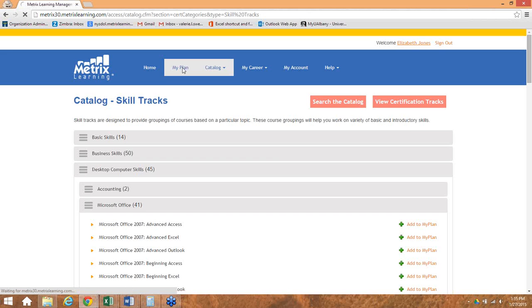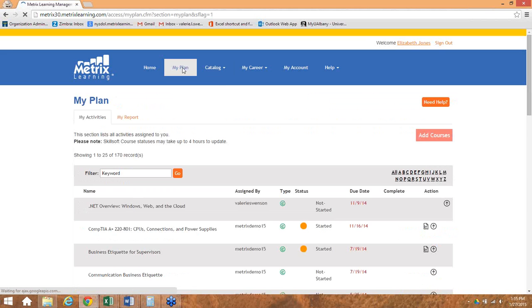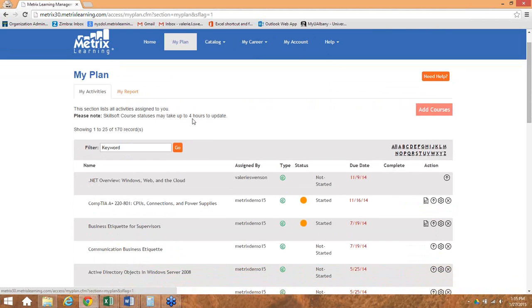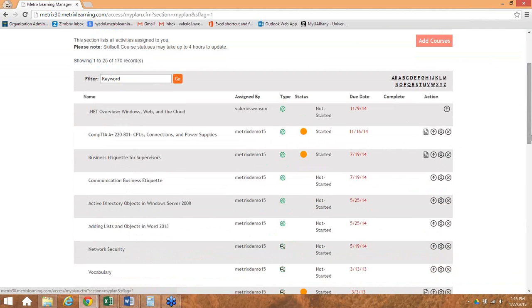So next I'm going to go to my Plan page. And this is one of the main features that has changed in Metrix Learning. What we have done is we have combined the My Plan page into a dual tab, My Plan and My Report. So again, the My Plan is where you'll go to launch courses from. They'll want to click the up arrow button under Action.